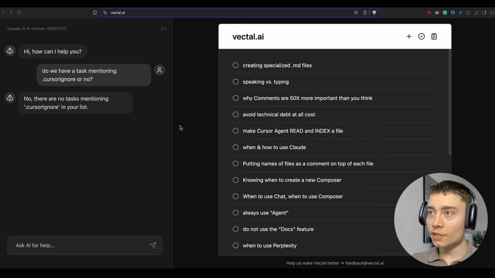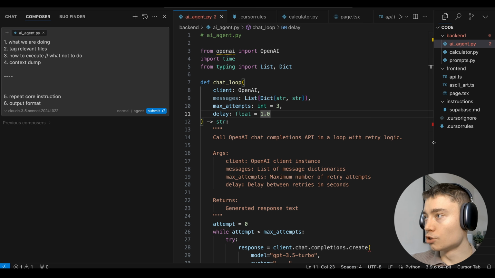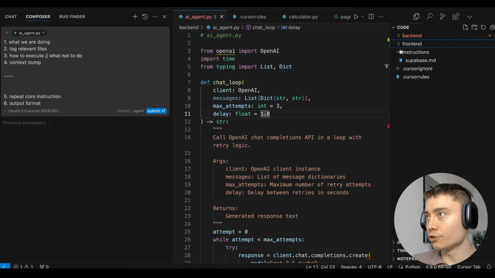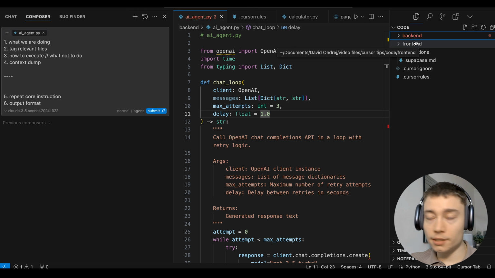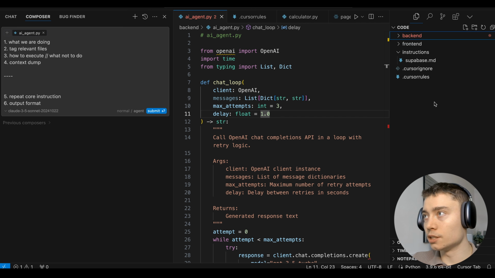Creating specialized MD files. This is huge for, let's say, your database setup, right? So look at my folder structure. I have a backend, front end. Now, once your codebase gets long enough, you should try to split these. Obviously, it matters what files are attached, but you should have a separate Cursor workflow for backend and front end. Again, once your project gets big enough, not at the start.